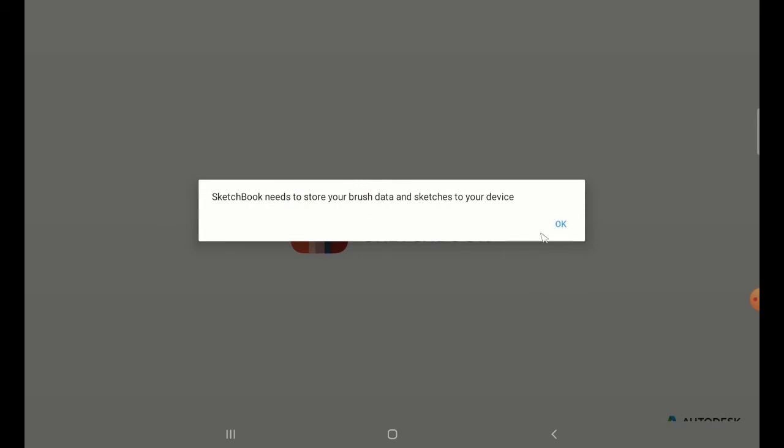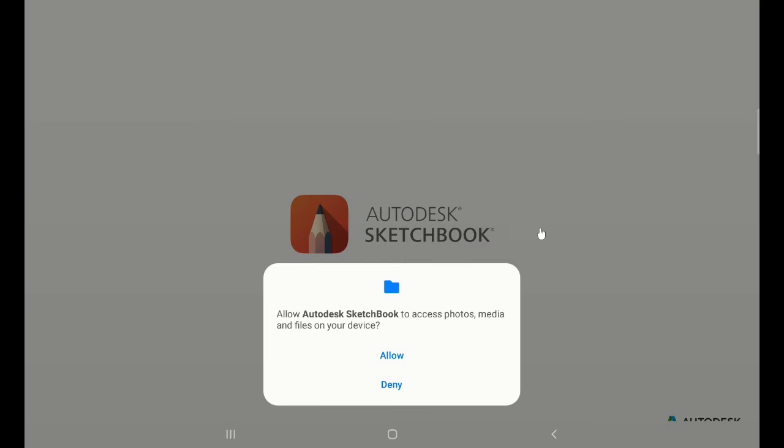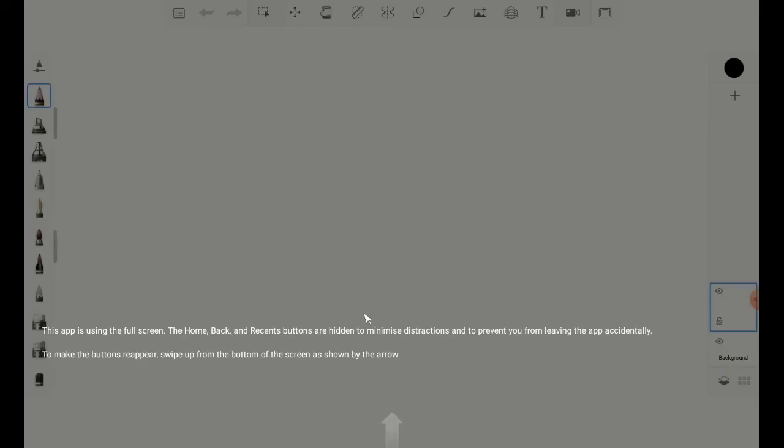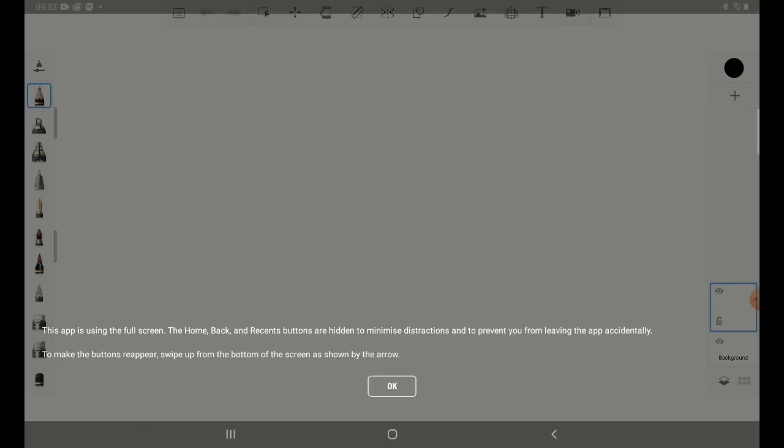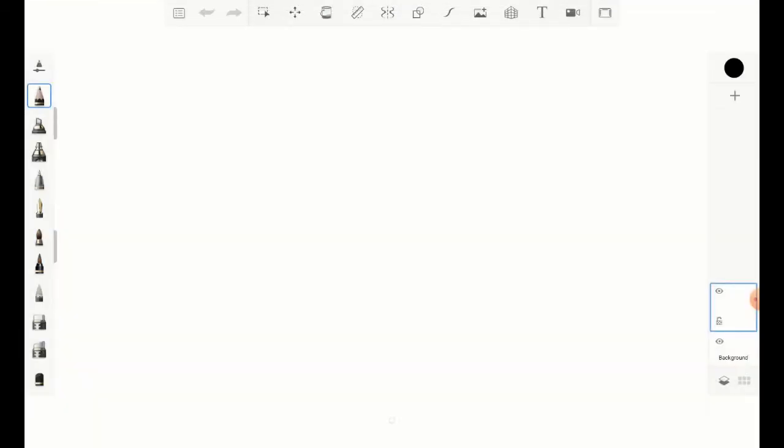Store your brushes to your device. Yep, let's go ahead. Access photos, media. Yes, that's pretty normal. Allow. The app is using the full screen, the home and back buttons, to minimize distractions and prevent you from leaving the app. Okay, so that's okay, we understand what's going on here.